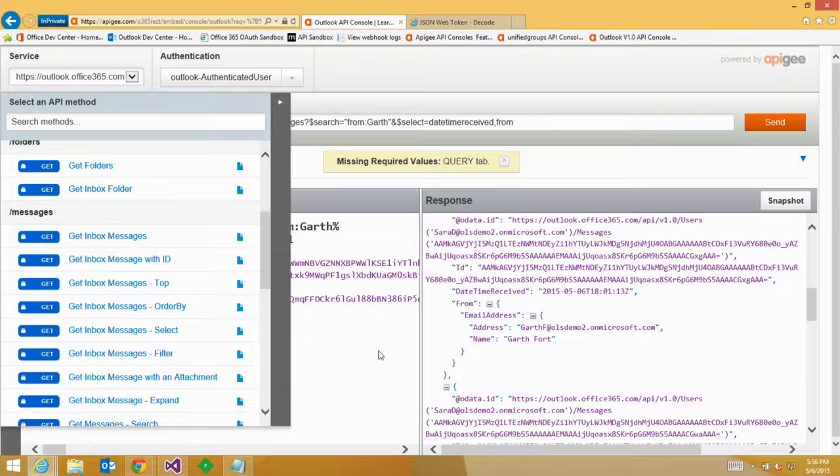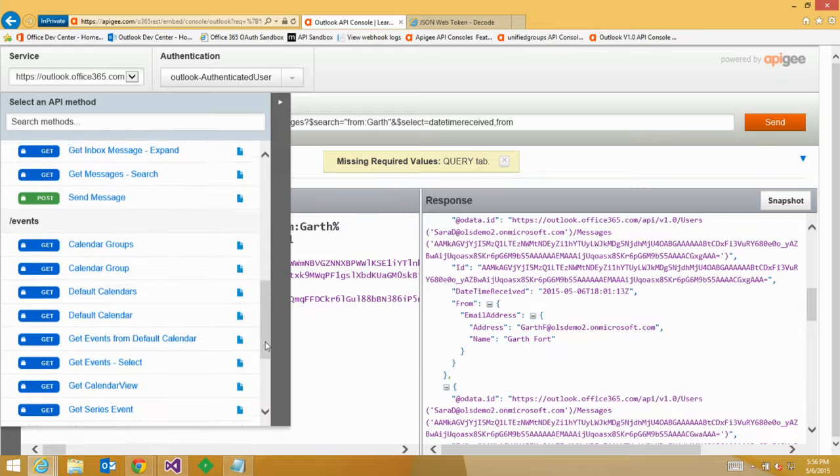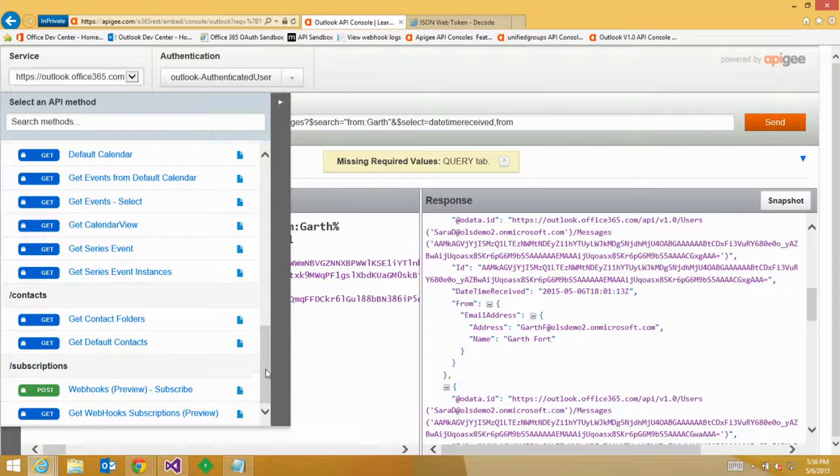Oh, another thing I have to mention is search is right now available only for messages, but we are working to add it for calendar and contacts also, so it will be there in the near future. Right. So let me show you a demo of the user photo.